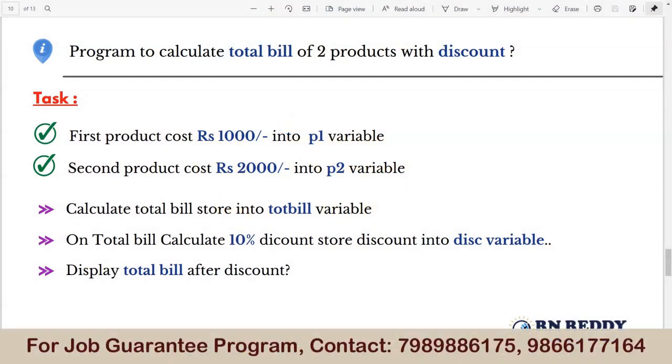In this video, we are going to write a program to calculate the total bill of two products with discount. And let's see the requirement.